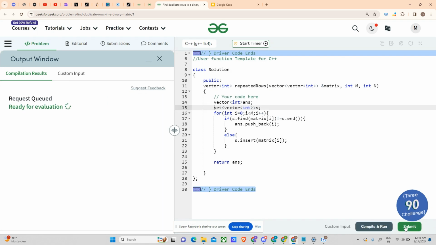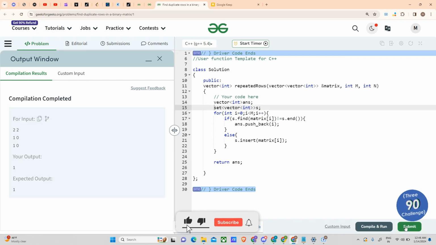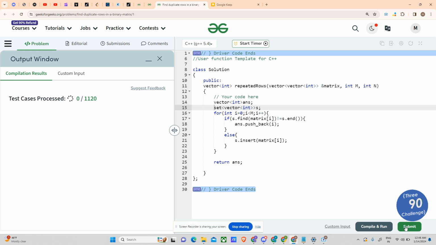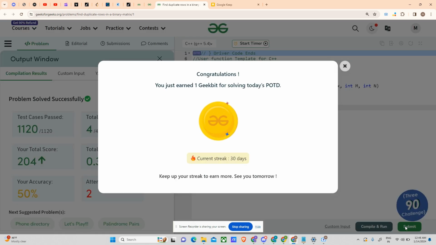Okay. These were the only lines of code. Let's try to submit it. Submitted. The 30 days streak has been completed.